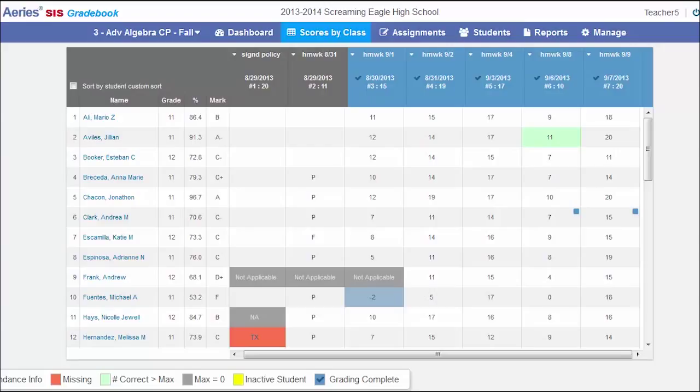Scores by Class shows the complete layout of the students in the gradebook, the assignments in the gradebook, and the scores the students received for each assignment. Let's tour Scores by Class.